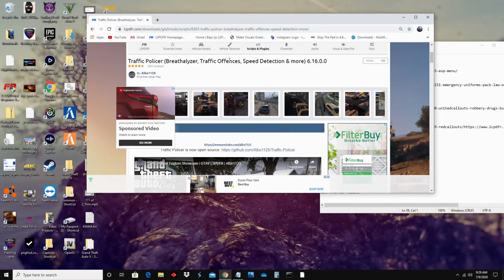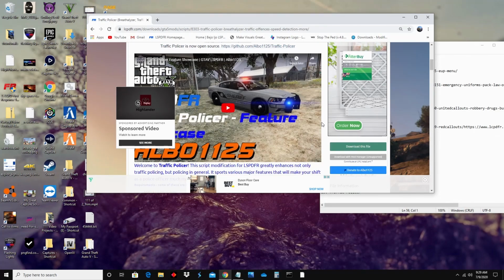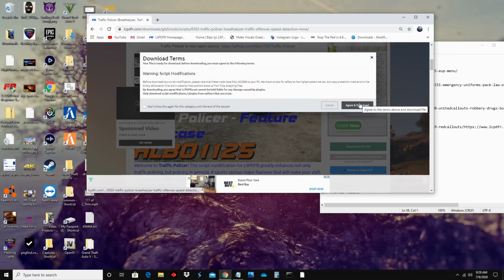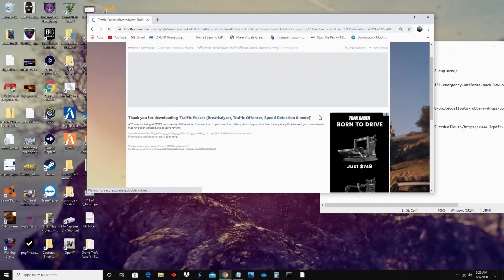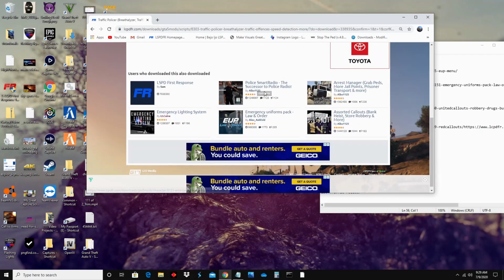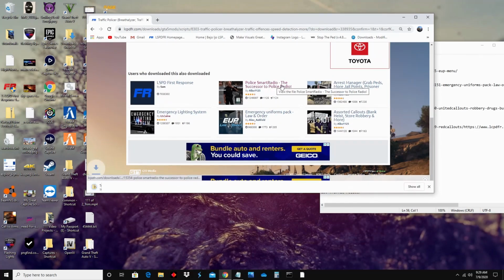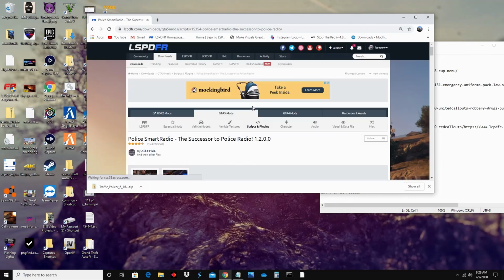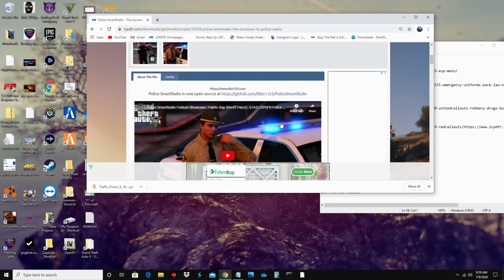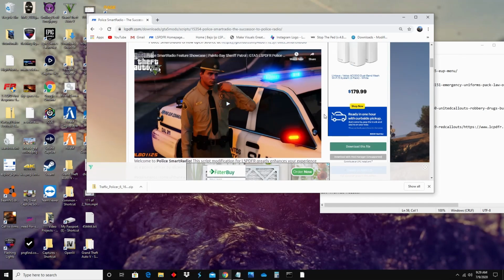All right, guys, so we're ready for the next link, which is going to be called Traffic Policer. So we're going to go ahead and click on that link, and it should bring you to a page like this: Traffic Policer, breathalyzer, traffic offenses, speed detection, and more. So we're going to download that. Click Agree, and then Main File. And then the next link is called Police Smart Radio. You want to click on that and download that. That'll be the next link. And we want to get that downloaded.